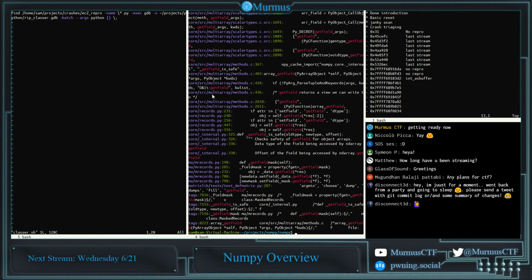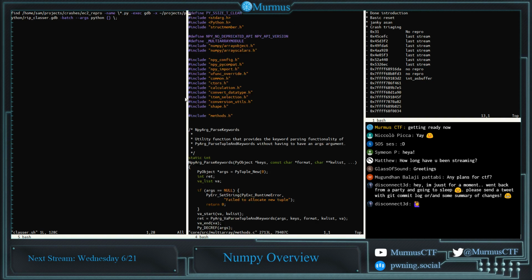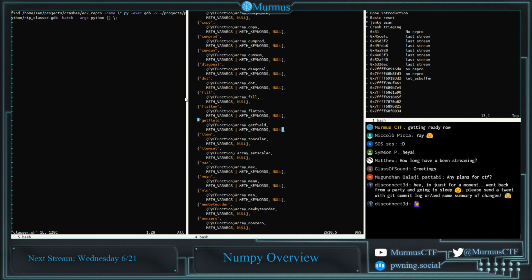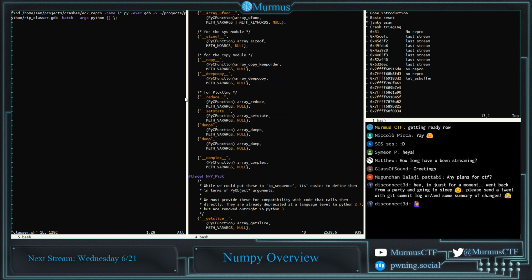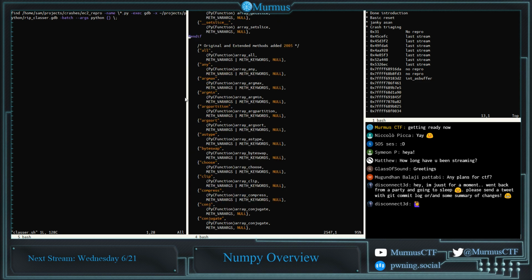Really? Does this Vim not support that? 2610, I believe. Yeah, so here we're setting up all of these functions. These are the functions for the array methods. And what we care about are get field and set field. So we have array get field.